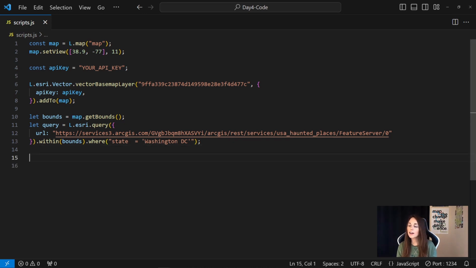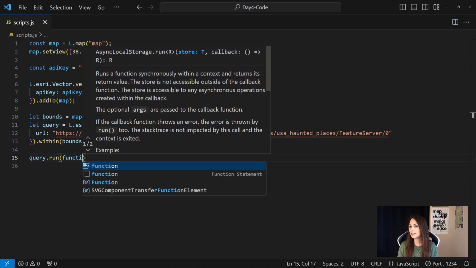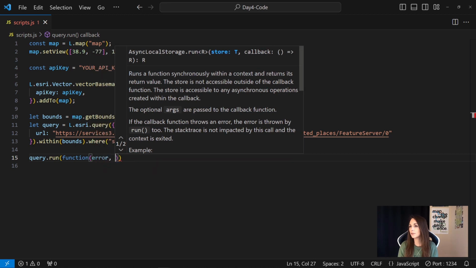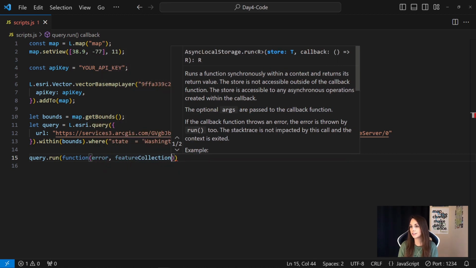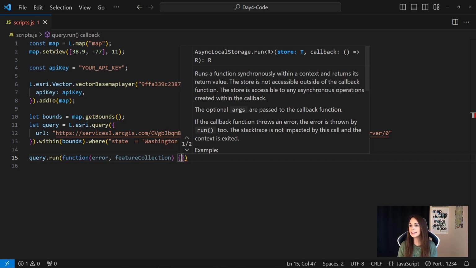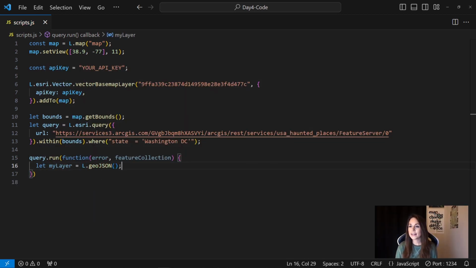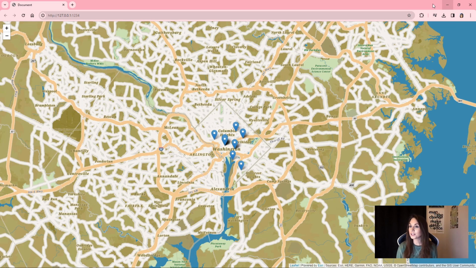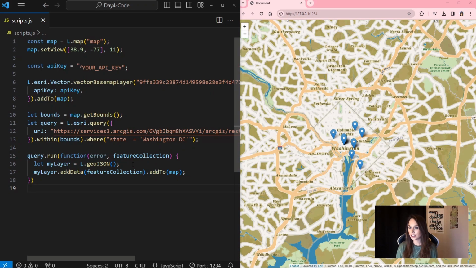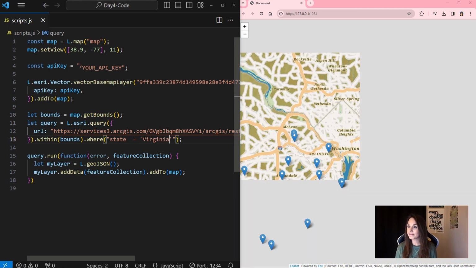Upon running the query, a callback function handles potential errors and processes the results with a parameter that I'll call featureCollection. Now, I'll create a new blank layer for our query data. Then I'll add the query data to my layer and add it to my map, displaying only the features that match our query. I'll go ahead and open this up in the browser and see the haunted places only in Washington, D.C. Now, let's try changing Washington, D.C. to Virginia in the query and watch the map update with the new data.